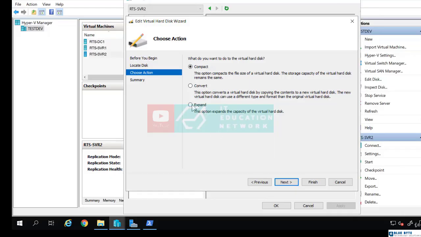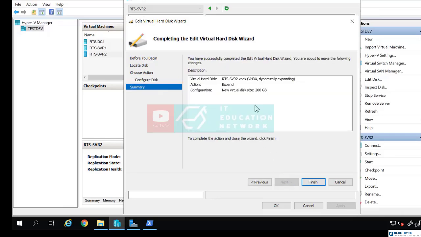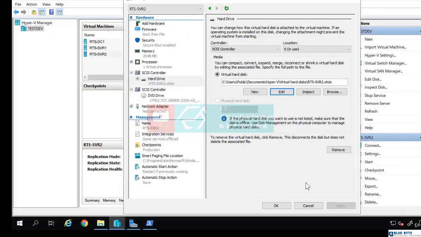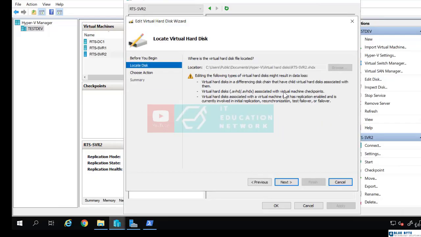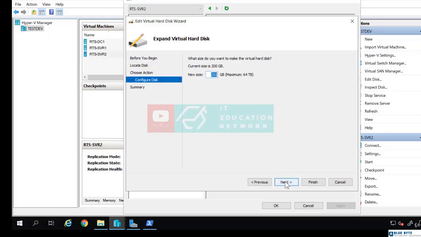Now, the other and last option is to expand. To expand, if I click next, this is a 127 gigabyte drive right now. If I want it to be, we'll say 200 gigabytes, I could just type in 200 gigs. And we can go next. And when I finish, it's just going to be a 200 gigabyte drive. Well, we can do that. We'll just finish. Now, if we go back to edit, and if we looked at the expand, you'll see its current size is 200 gigs.